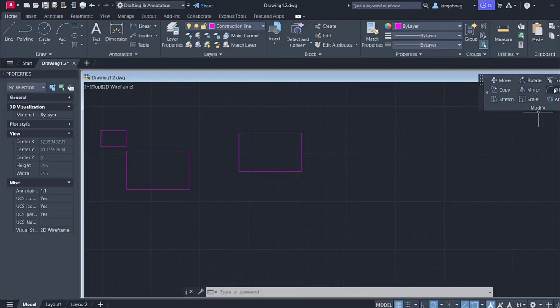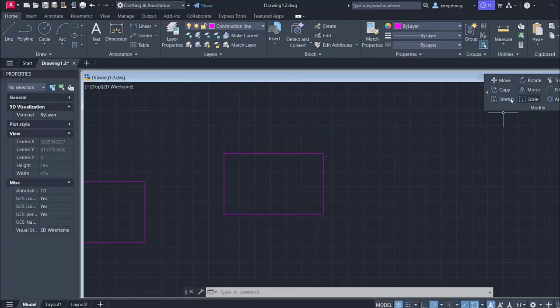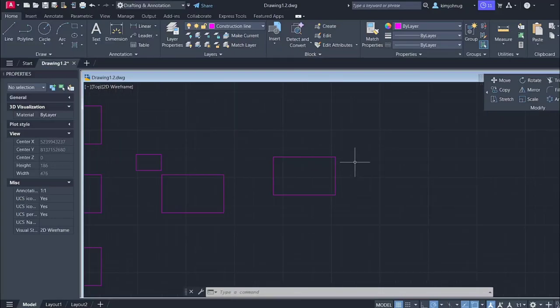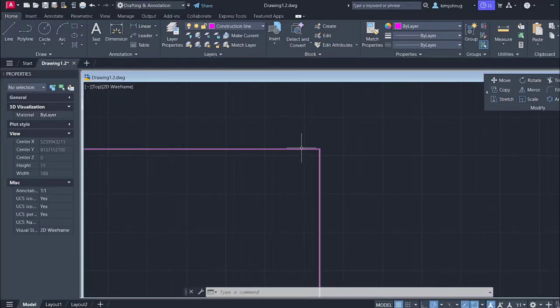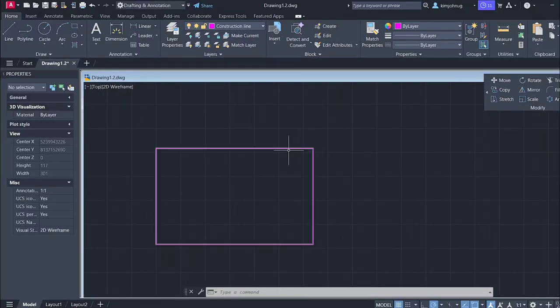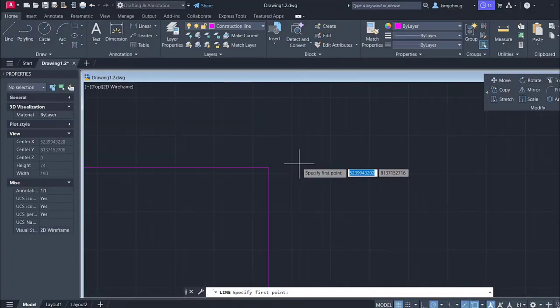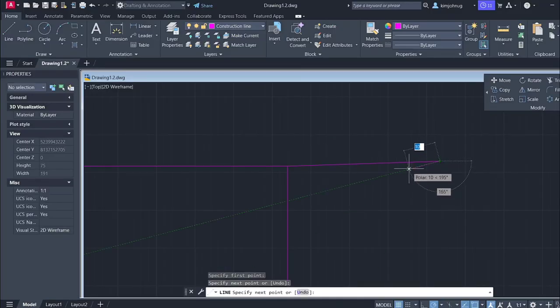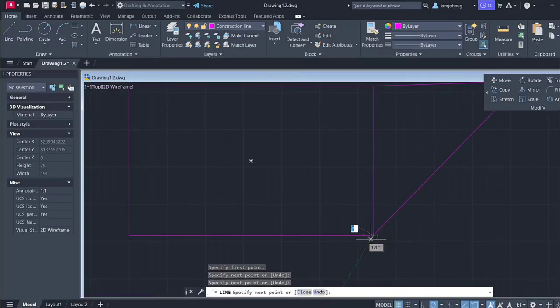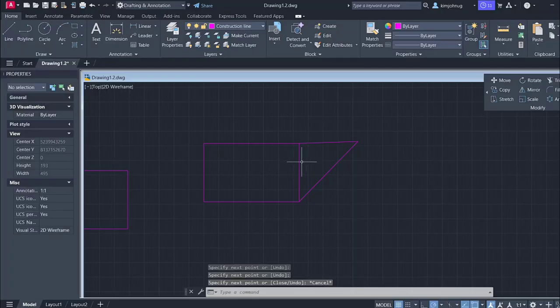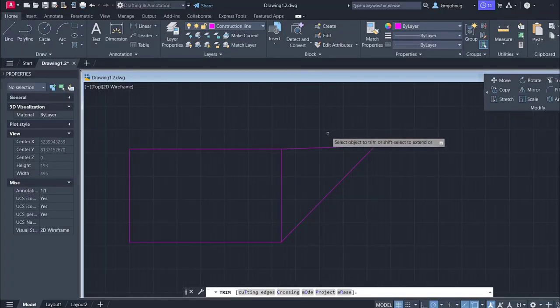So let's move on to the trim. What is trim? The trim symbol, as you see here, is of scissors. What do scissors do? They cut. They cut objects. So by trimming, I can trim anything I want to trim. For example, as long as they're joined, let's say I draw a line here, a line here. I want to trim maybe this line.